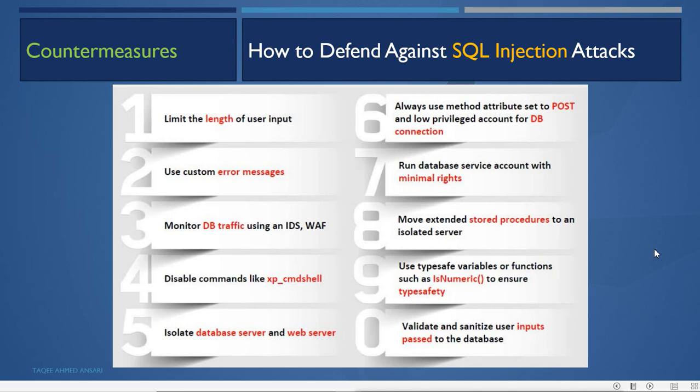Then use type safe variables or functions such as is numeric to ensure type safety. That means if you are giving a field for numeric values, only numeric values will be accepted, and no other characters will be accepted there.